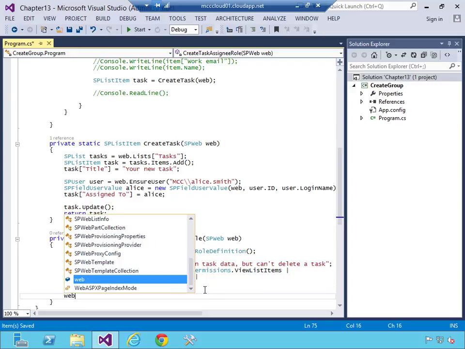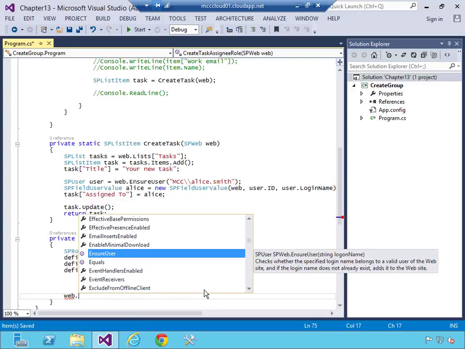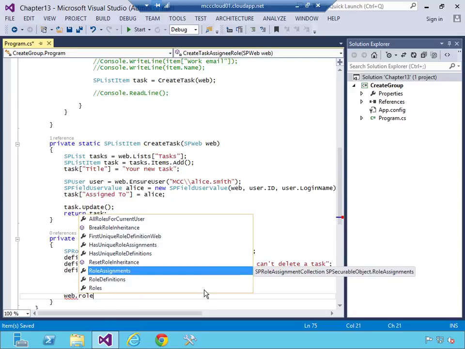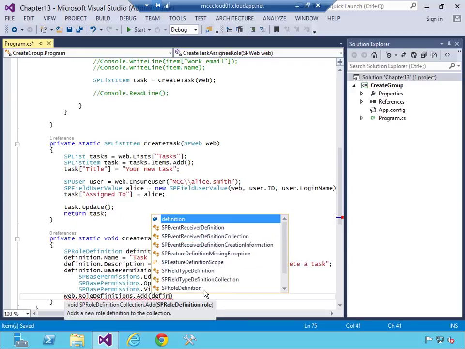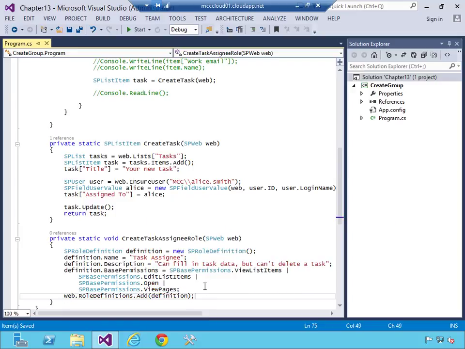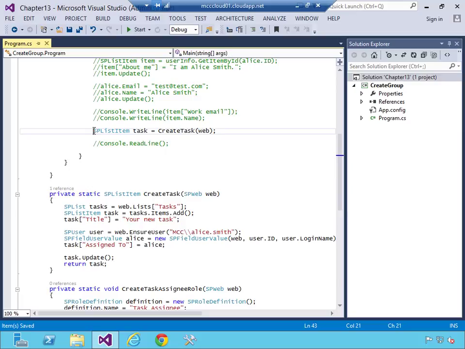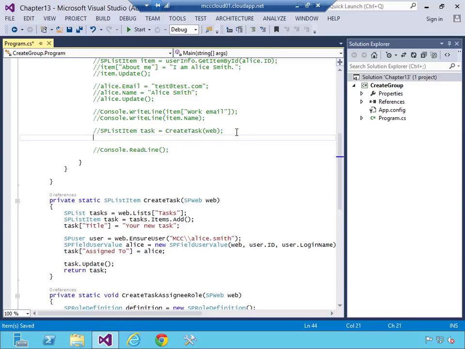And then, so we've created the role definition, but we need to add it to the list of role definitions for our web. So now we'll go back up to our main method. I'm going to comment out this method because we already have our task created. And we'll just say create task assignee role, pass in the web. So we'll just go ahead and run this. Okay, that looks like that ran correctly.